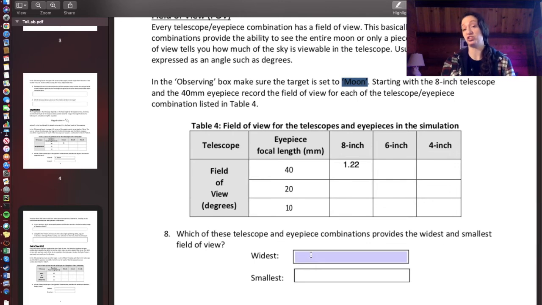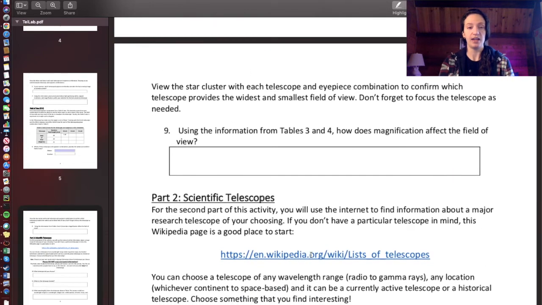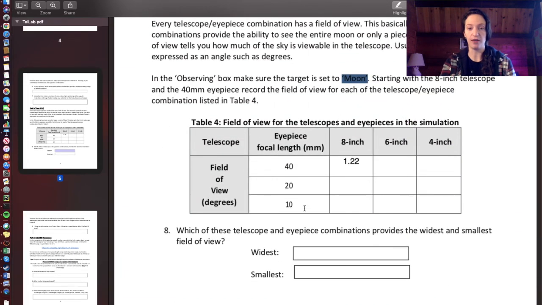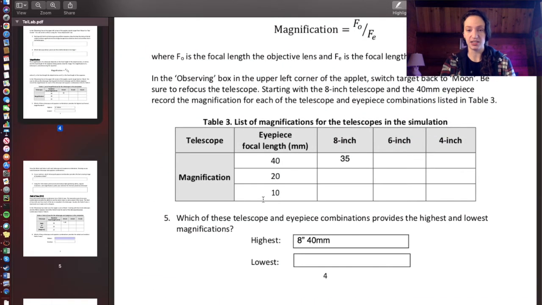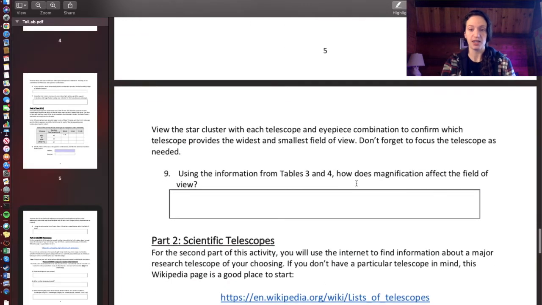Widest meaning what's the largest number in this table, and smallest meaning what's the smallest number in this table, and what combinations do those correspond to. Now, last but not least, for the simulator part, using the information from tables 3 and 4, so that's the table you just filled out for field of view, and that's the previous table you filled out for magnification.